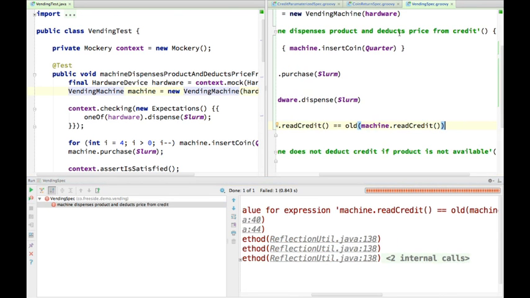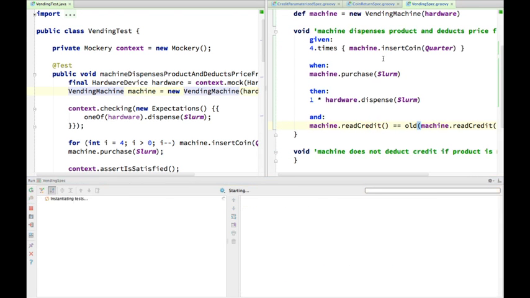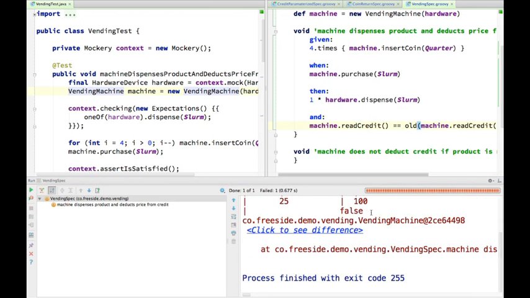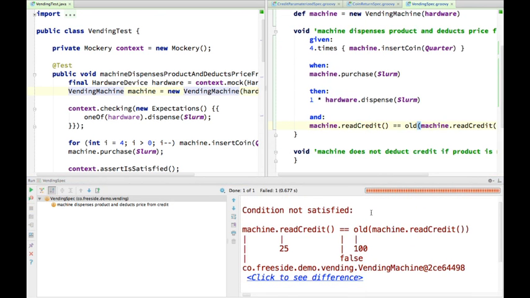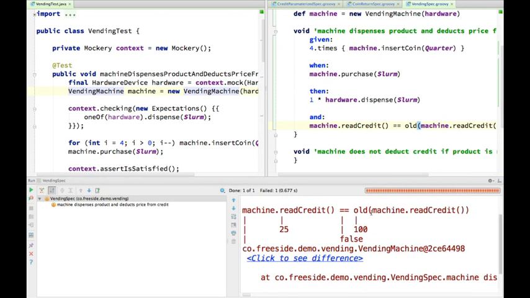Let's just take that off altogether. I'm not quite sure what I've screwed up there, but something apparently. So there you go. There's some nice assertion output. The old value was 100, and now it's 25, which is correct, but I've made the test wrong.